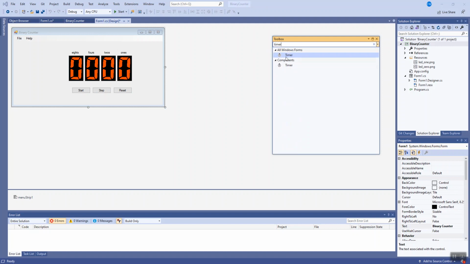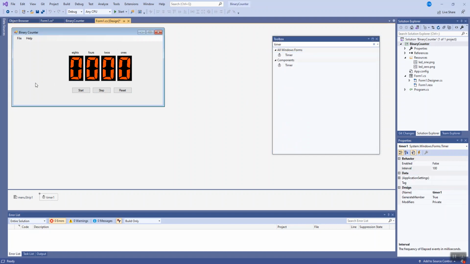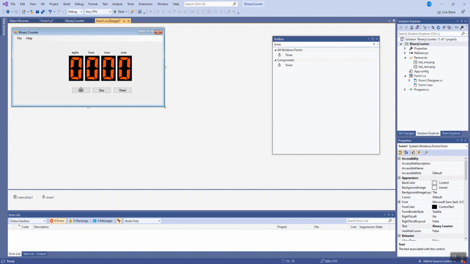So let's search for a timer control, and let's drag that onto our form, and you can see that it's down there now. Let's leave it disabled, but let's change its interval property down here to 1,000. So at the bottom right, I'm going to change my timer's interval to 1,000. All right, cool.